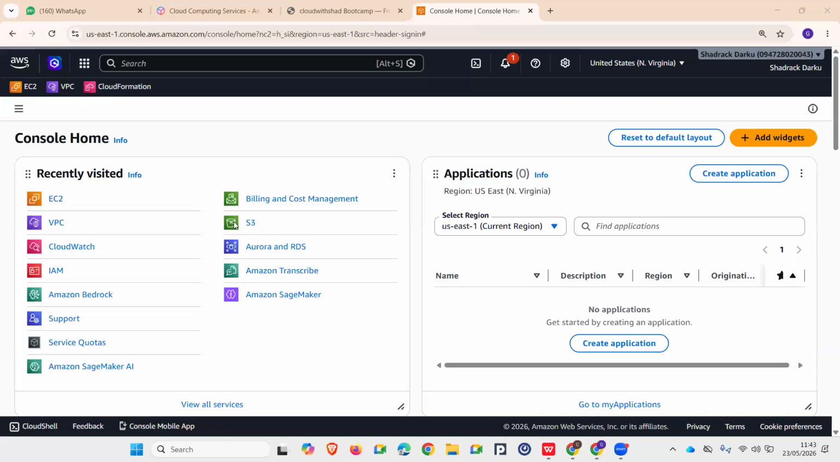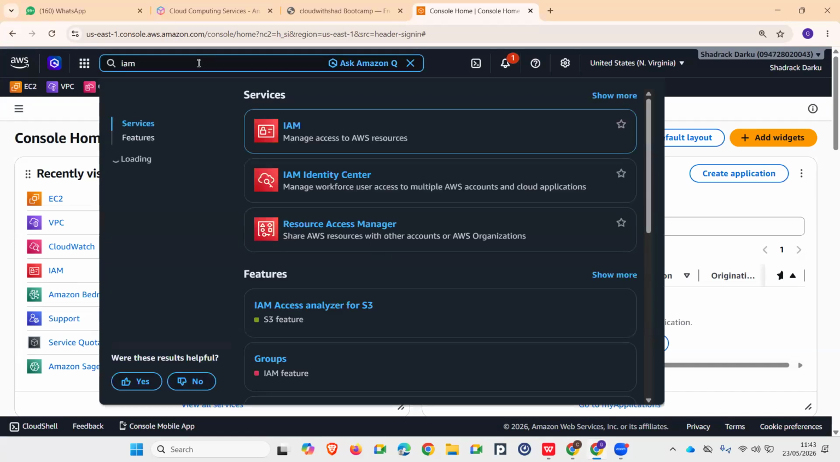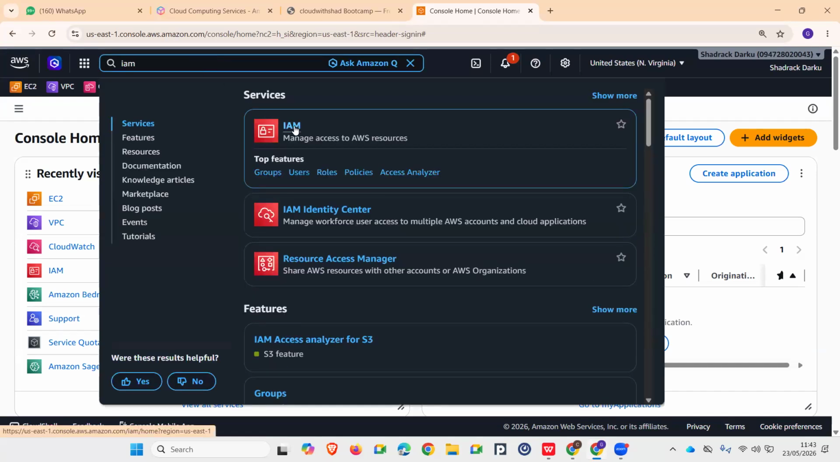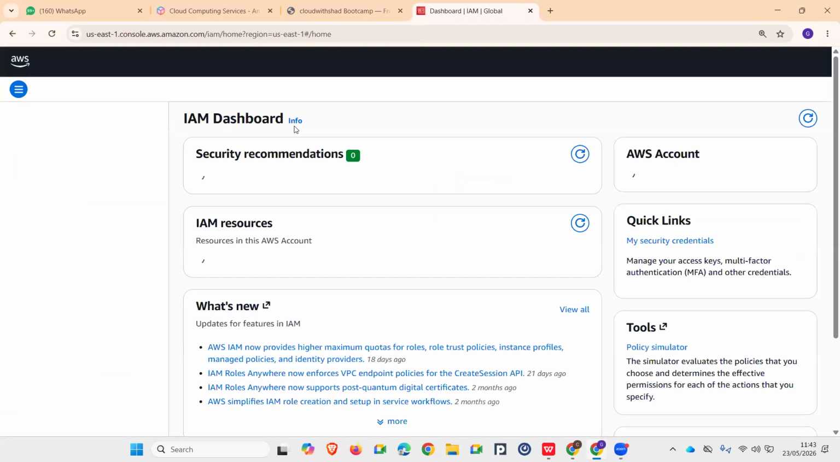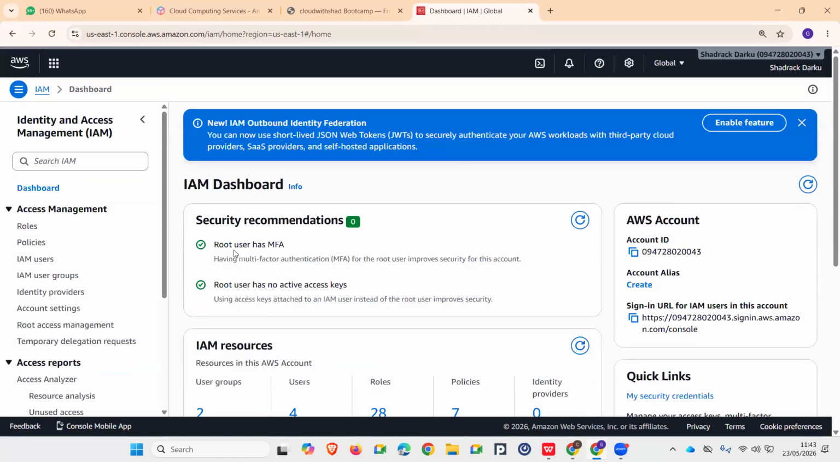Okay, now let me quickly create another user. That's so that I don't have to log in with my admin user all the time. And what service does that for you? Is the IAM service, this one, IAM service. So you click on, if you don't find it, just type it in the search box, IAM service. Then you go to here, you click on IAM. Then it opens the IAM dashboard for you.